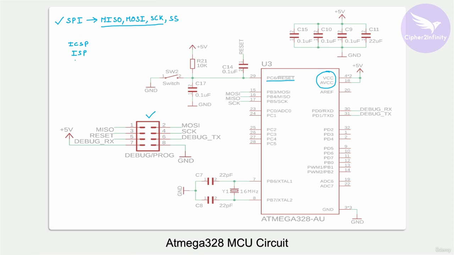When we use this particular interface in order to program the code in the microcontroller, the pins of this interface are MISO, MOSI, SCK, and along with that, the reset pin. So using these 4 pins, we program the code in the microcontroller. And obviously the ground pin will be there, because the ground pin is going to be the reference pin, and with respect to that pin, all the signals will be exchanged between the microcontroller and the programmer.